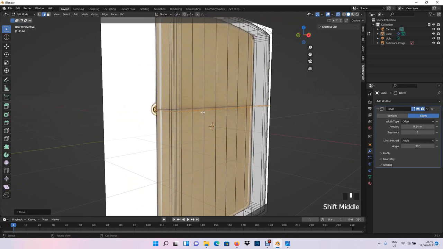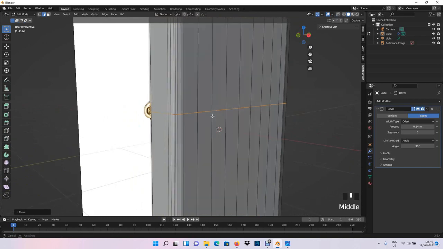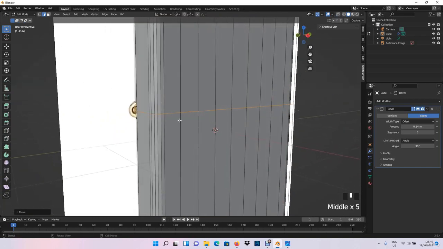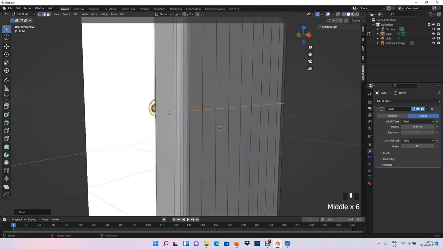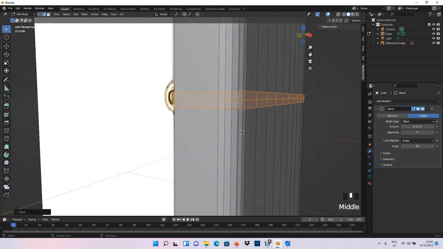Then let's press Alt Z, and we need to create a hole here. So we press Ctrl B and just drag it up. As you can see, I have a lot of edge loops here. We only need 3. Maybe like this. Okay, so we can see approximately the hole. I think the hole is bigger, so let's do it like this.